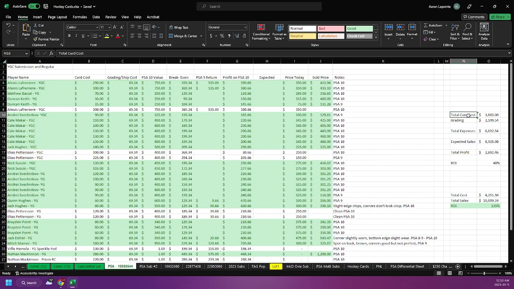So my total grading cost was $3,800. The total card cost was $3,880. The grading cost was $2,150. My total expenses were $6,000. And then I had an estimated sales that I'd estimated at the time of about $8,900 on that return for an estimated total profit of $3,000 and an ROI of 48%.